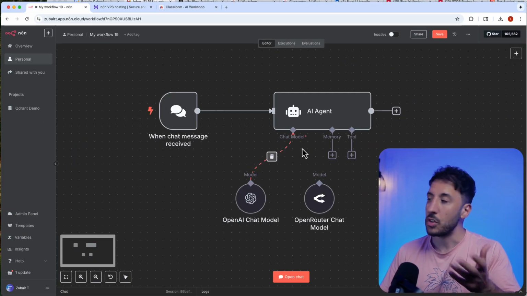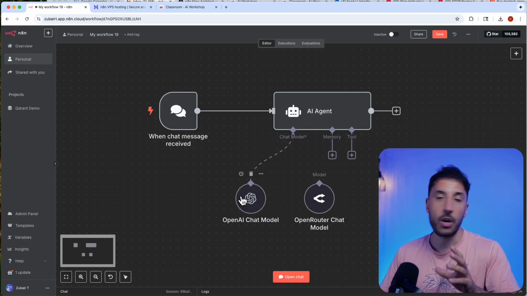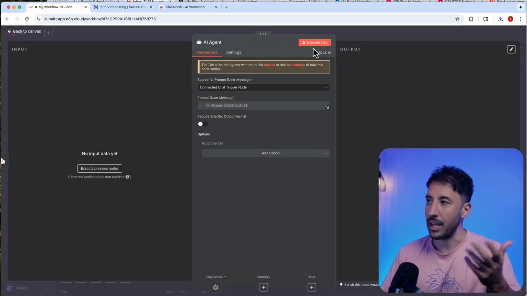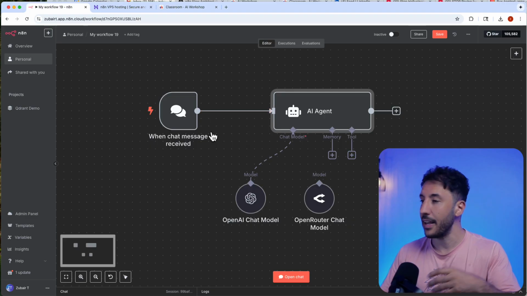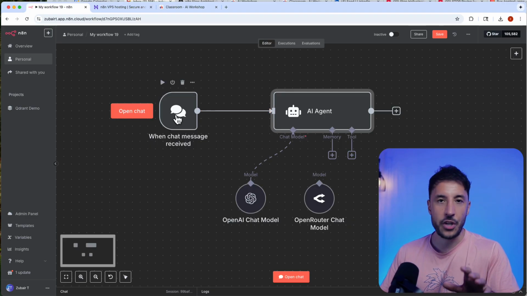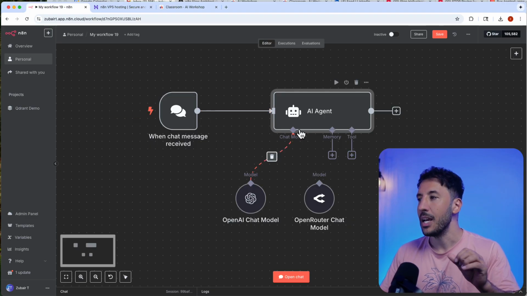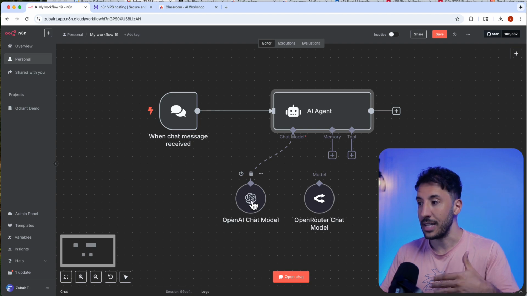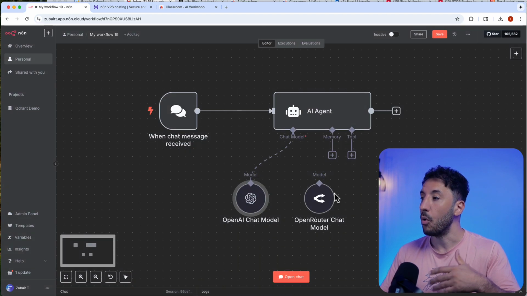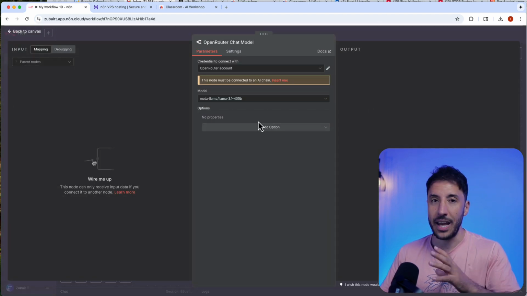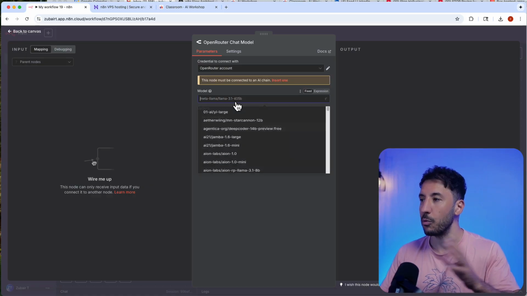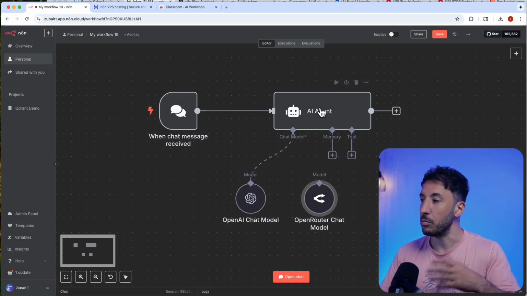Now, these settings that I'm talking about are inside your chat model itself. So for example, this is a typical AI agent in n8n. The trigger could be a chat, it could be email, whatever it may be. But when you attach a chat model, for example, an OpenAI chat model or an OpenRouter chat model, you have the option to interact with any of the models available through OpenRouter.